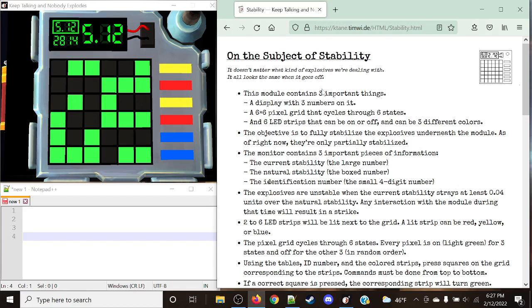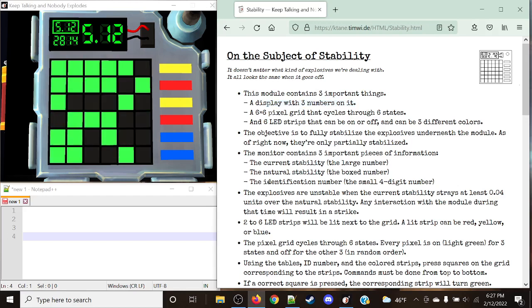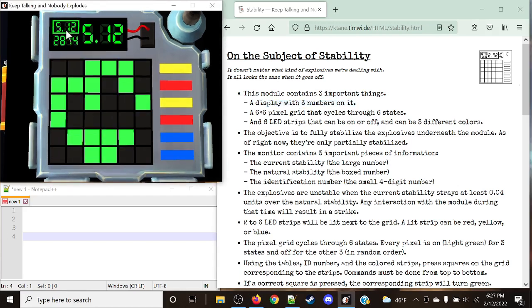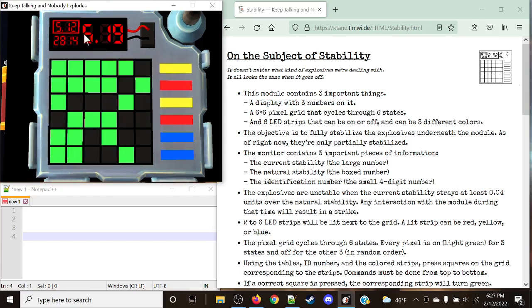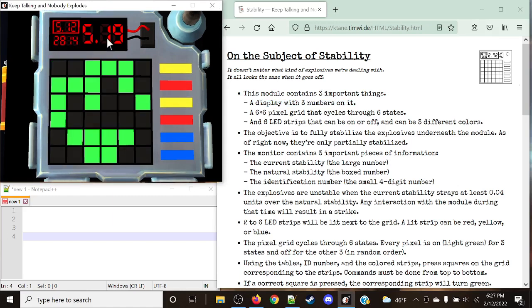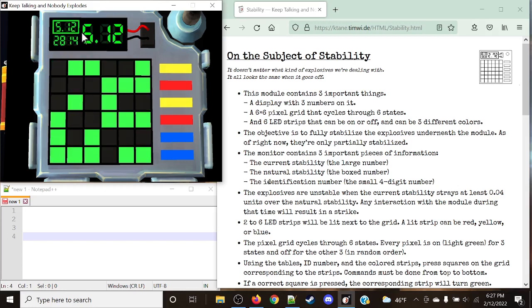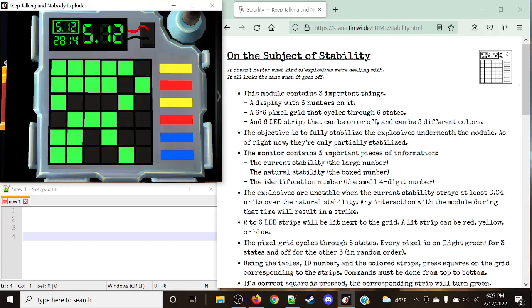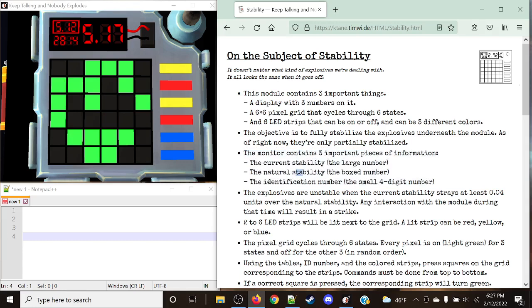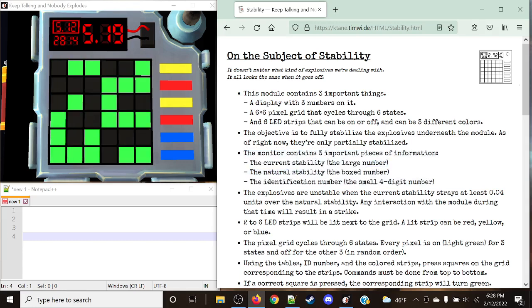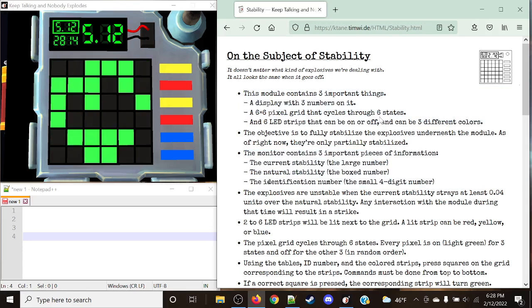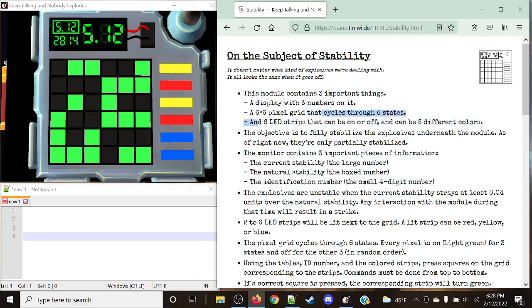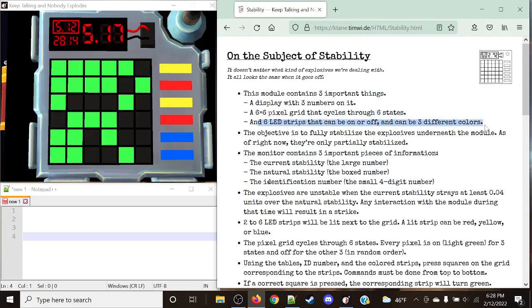So this module contains 3 important things. A display with 3 numbers on it, so we have the 5.12 in this little highlight here. We have 2814, which is going to be our ID, which we'll get into later. And this is going to be our current stability, the larger. It's also referred to as the natural stability, the box number, which I'll explain what that means in just a second. And we have a 6x6 pixel grid that cycles through 6 different states, and 6 LEDs that can be on or off, and can be 3 different colors.